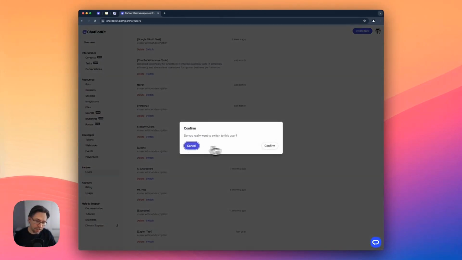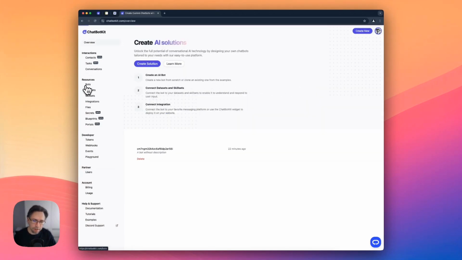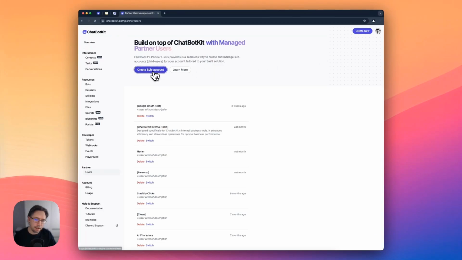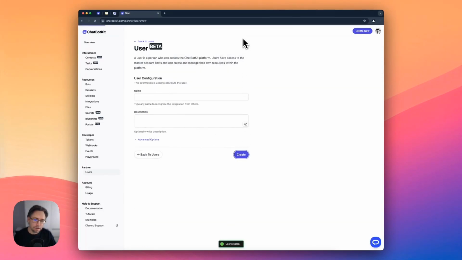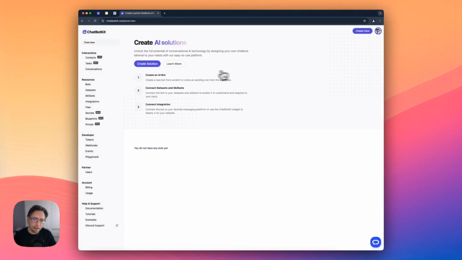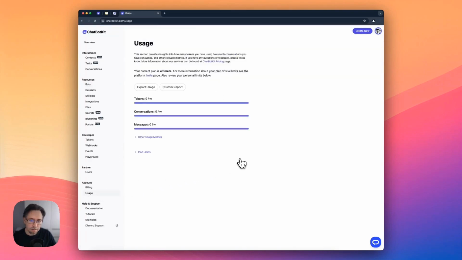So I'm going to switch inside that account, and you will see inside the resources that I've just created. So this is one of the bots that I just created. So if I switch out from the clean account and create a new account, I'm not going to give it any name, I'm going to switch into it. As you can see, this account is completely empty. It's a brand new account. And so this means also in terms of usage, this account has 0. Because it's brand new, it has no usage whatsoever.